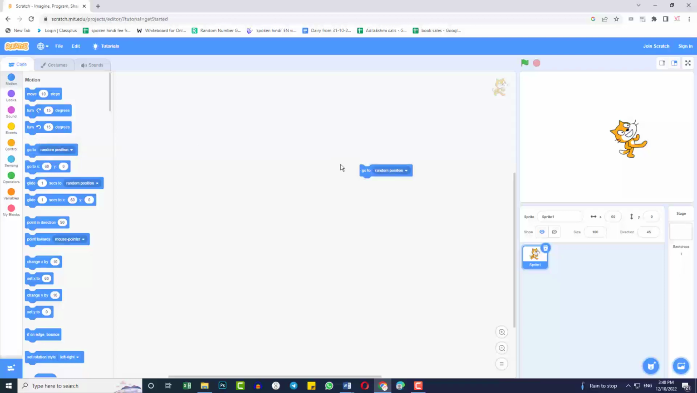After that we have go to random position. But we also have a mouse pointer option here. So if you click this, it will go to a random position. But if you choose mouse pointer, then it will go to the mouse pointer wherever it is.